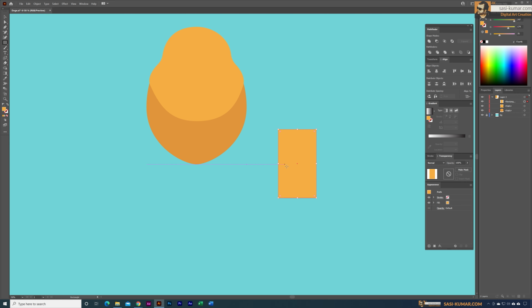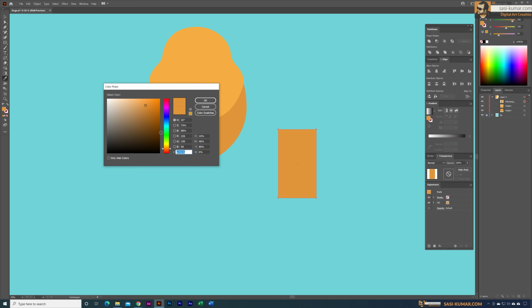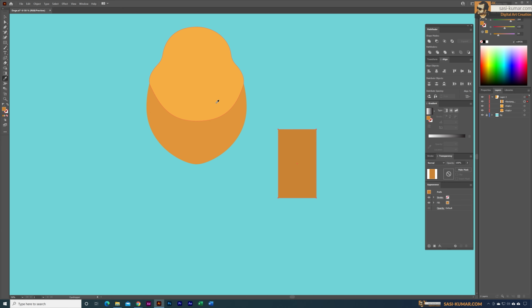Okay, now let's apply a darker tone for this rectangle. You can simply press I on your keyboard or select the eyedropper tool in here, and you can select the color which you want to pick from. And for example, this one here, just click on it, it will apply that color. Okay, so I want to make it a little bit darker so we can differentiate easily in our artwork. So I will make it a little bit darker like this.